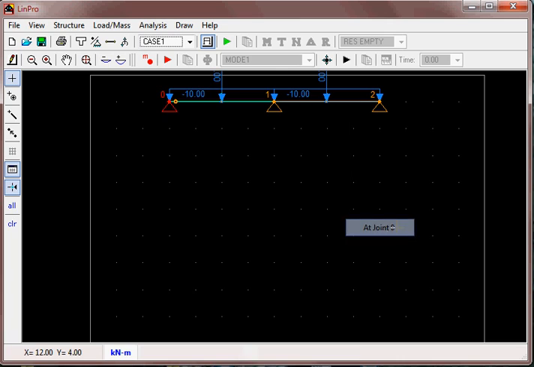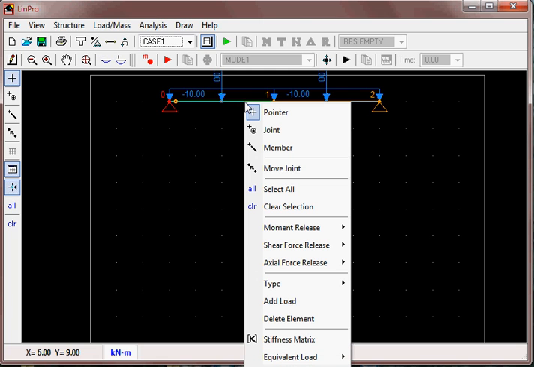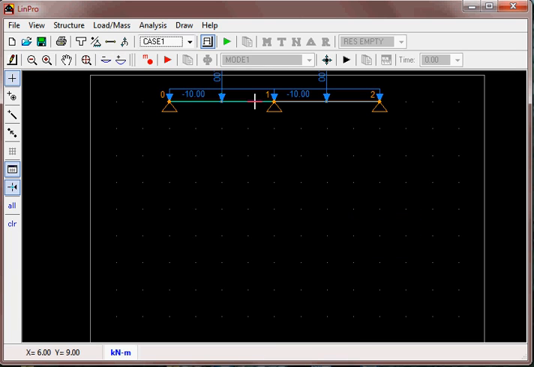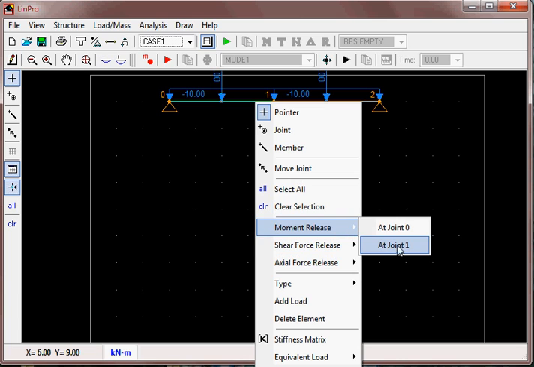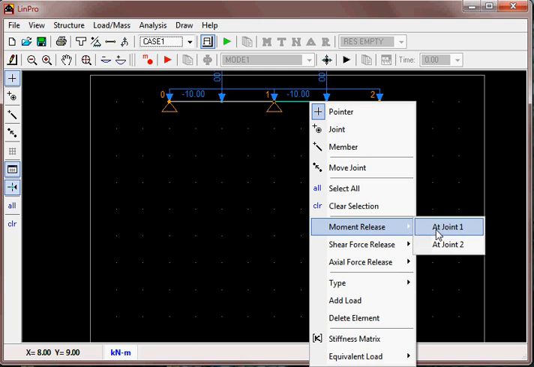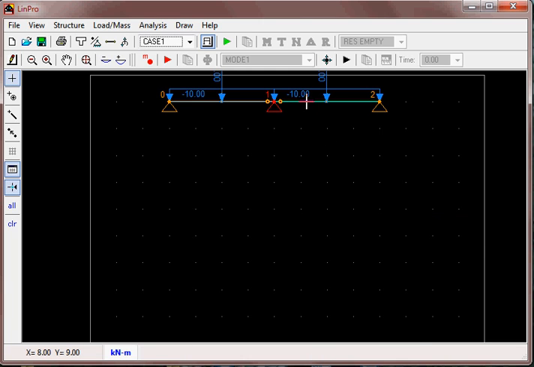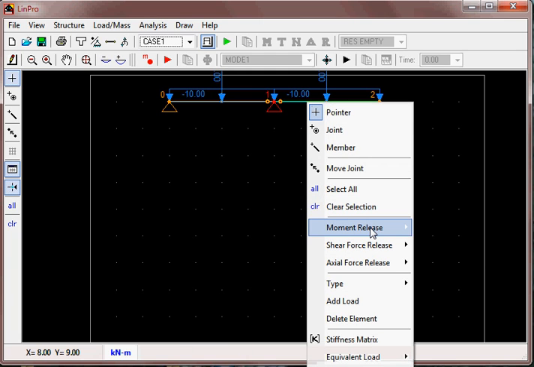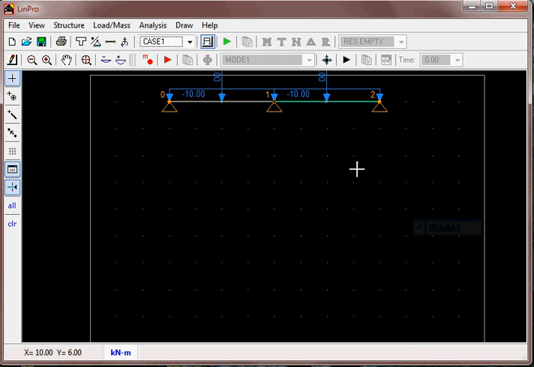You can do join zero, not a good option now. There's no undo function because it already is a pinned support, so we don't want to do that. Switch that off. The red indicates there's a problem. If we release the moment at joint one, that makes it simply supported. If you try to release the moment at the beginning of this, it gives a red symbol there again saying there's a problem. You just release them all except one. So we'll see more of this detail when we look at trusses about releasing, making pin joints.